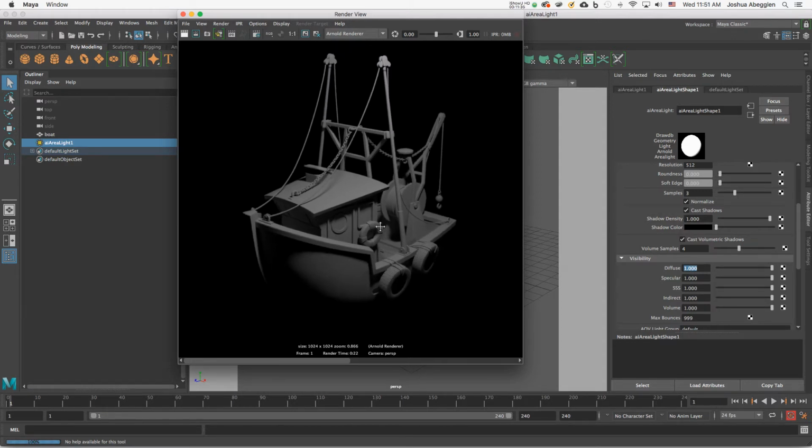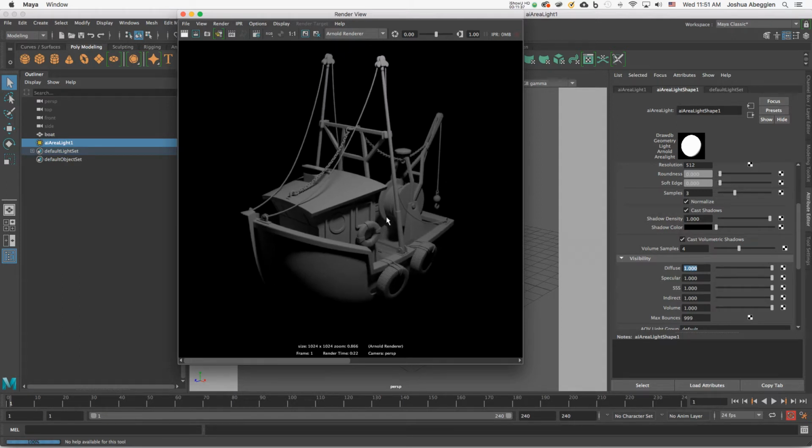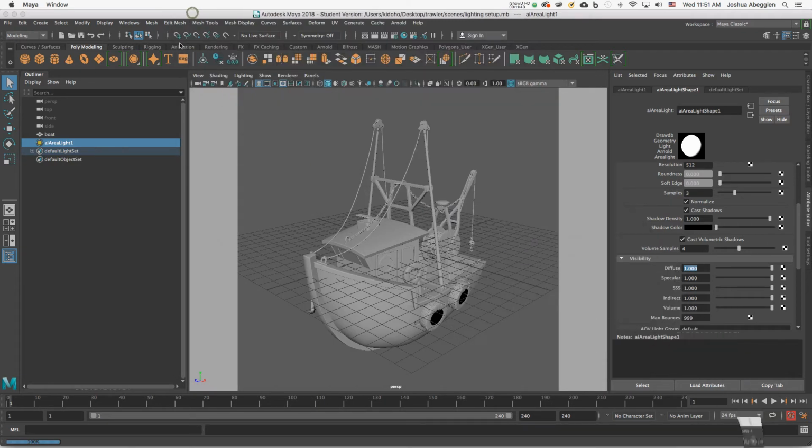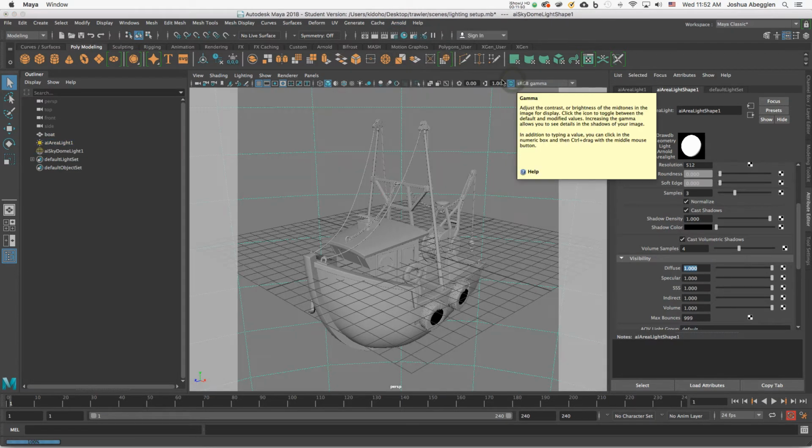So here we go. We have our primary light source set up. Now what I'm going to do is create an ambient light source. So I'll go ahead and minimize the render view and click on Arnold, and I'm going to come down to lights, and I'm going to use a sky dome.